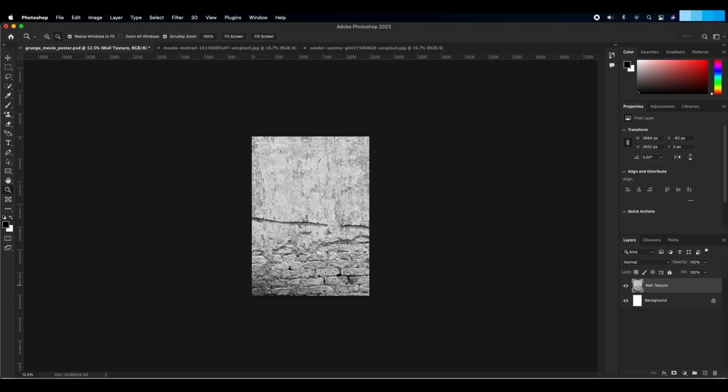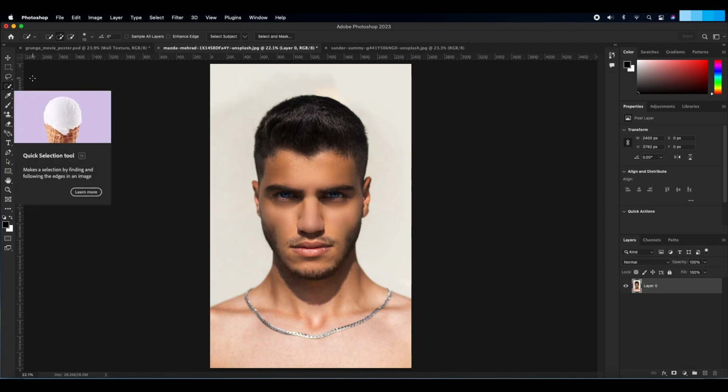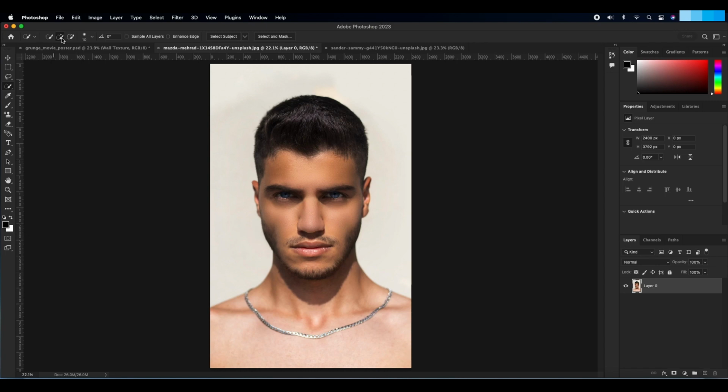So let's go to the first model image. Go to the Layers panel and click on the little padlock to unlock it. Press W on your keyboard to make the quick selection tool active. We want to separate the face from the rest of the body and background. Make the tool size 10 pixels. Press return to get rid of that menu. Now let's drag the tool over the face to select it.